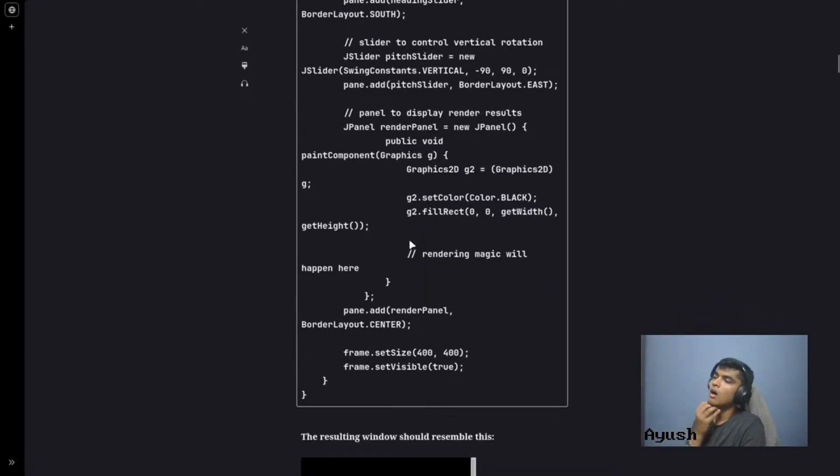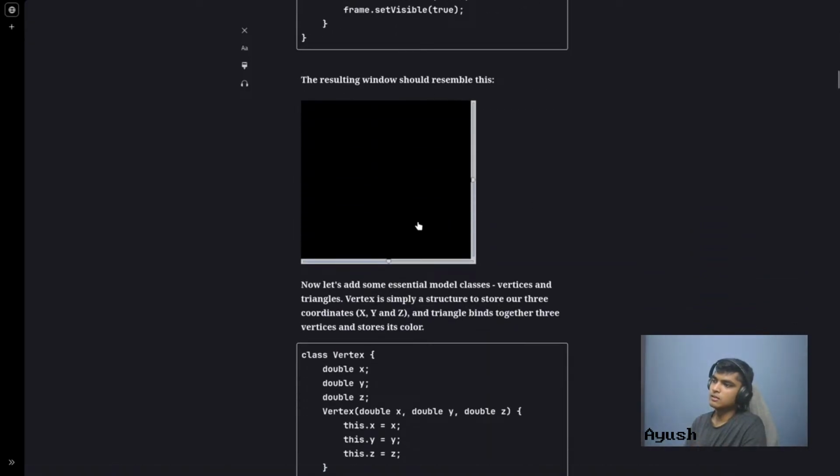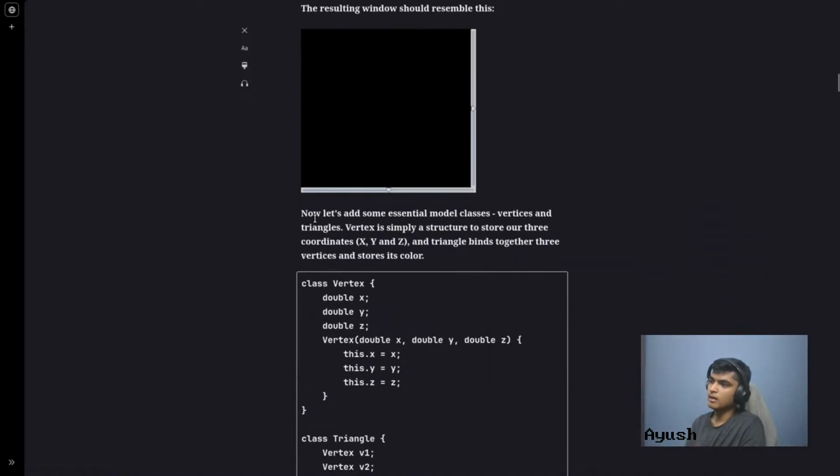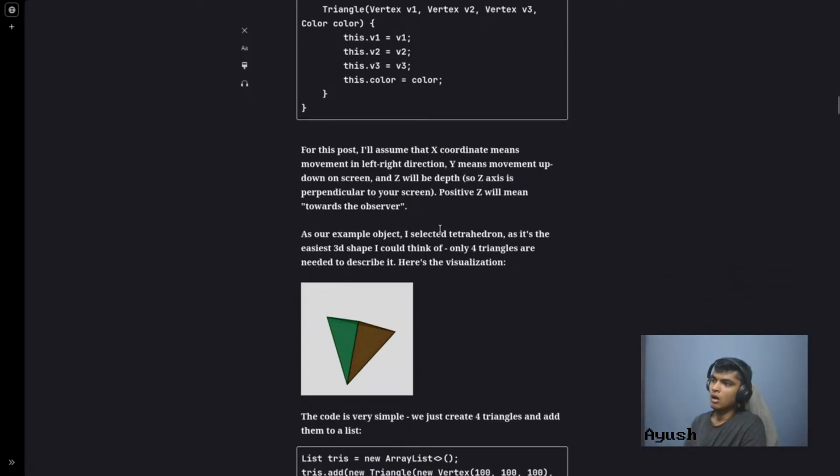Then the resulting window should, okay, this is just the window. Now let's add some essential model classes. So they basically want to create vertices and triangles. Okay, interesting. So we are making a triangle now using three vertices. Yeah, that's fine. Oh yeah, this is important. Y means movement up and down on screen. Z will be depth.